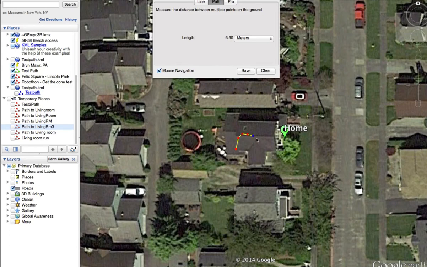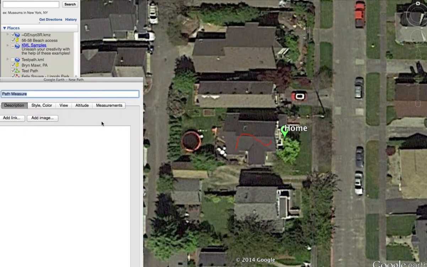There's a little hallway into a foyer area, then in through another little doorway into the living room, and we'll turn into the living room. So sort of a little path from the kitchen back door all the way into the living room. And from there, go ahead and save it down and call it path to living room.